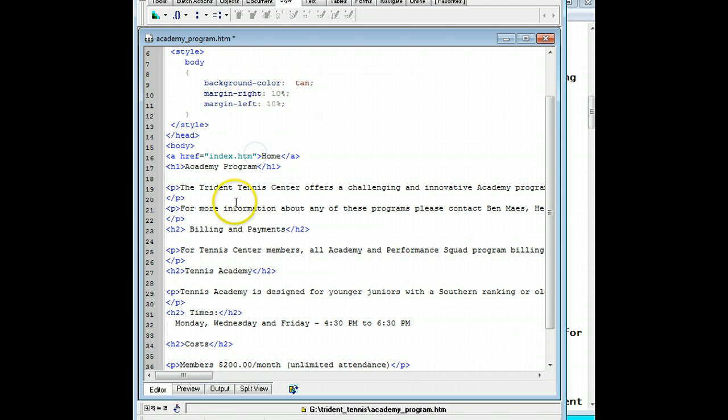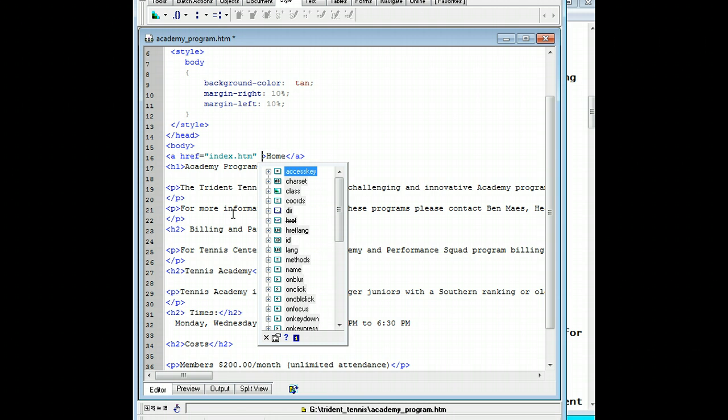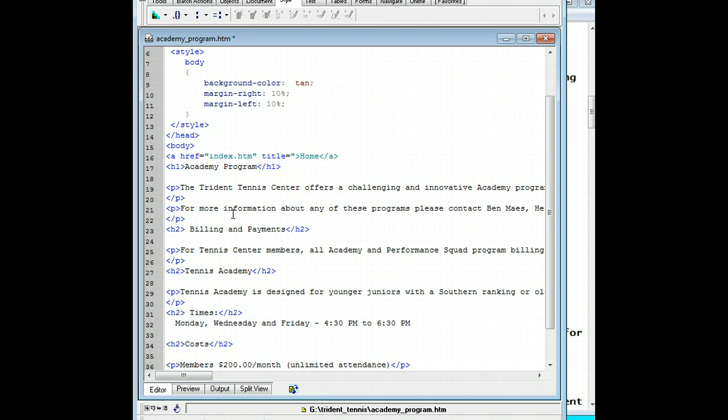And I'm going to add something extra on this one. I'm going to add another attribute to this called title. And I'm going to make the title equal to, let's go home. Close quote. And that title is actually going to allow a person to mouse over and see what that does. So let's go ahead and see what we've done.